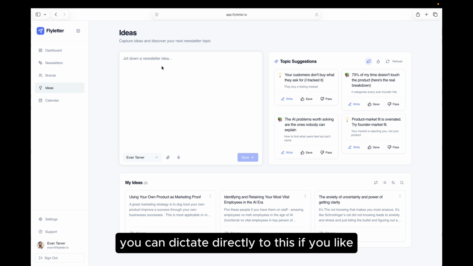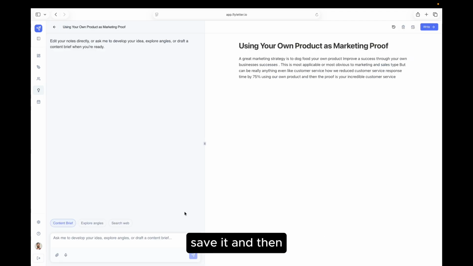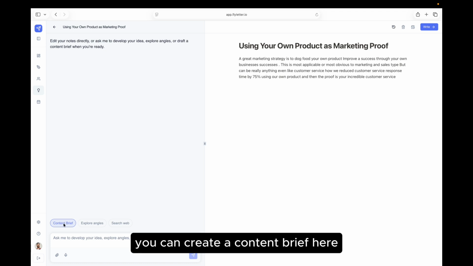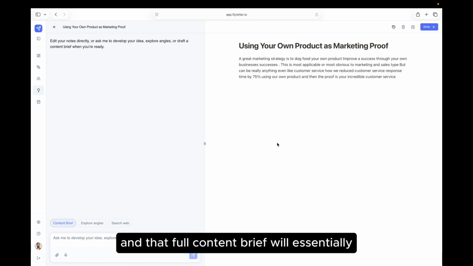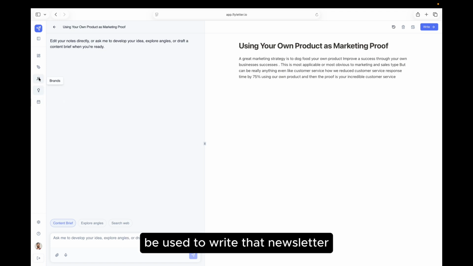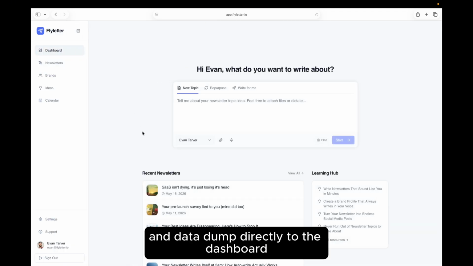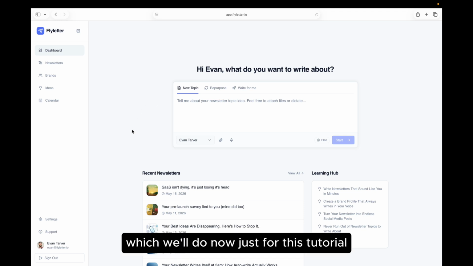You can dictate directly to this if you like, save it. And then similar to suggested topics, you can create a content brief here as you develop the idea. Once you think it looks good, you can click write, and that full content brief will essentially be used to write that newsletter. Those are some of the ways to write. You can also just come here and data dump directly to the dashboard, which we'll do now just for this tutorial.